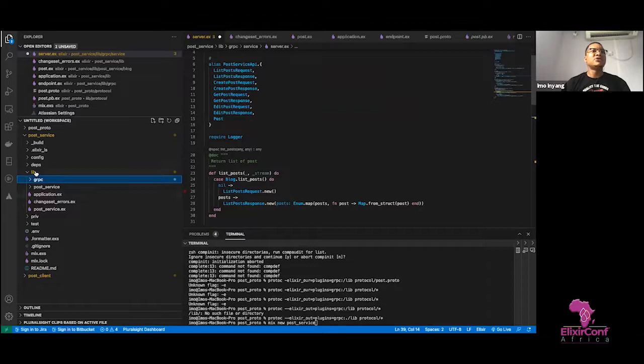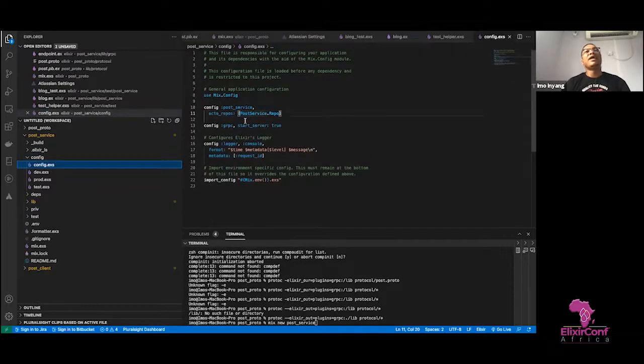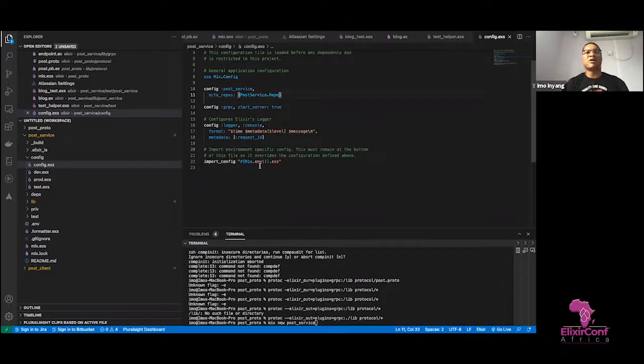And also, while I was explaining this, I had to create a config folder, which I brought into the repo. Let's assume you're using mix release. Once you run the command start, you should also start the gRPC server. Then I also brought in other configuration files.